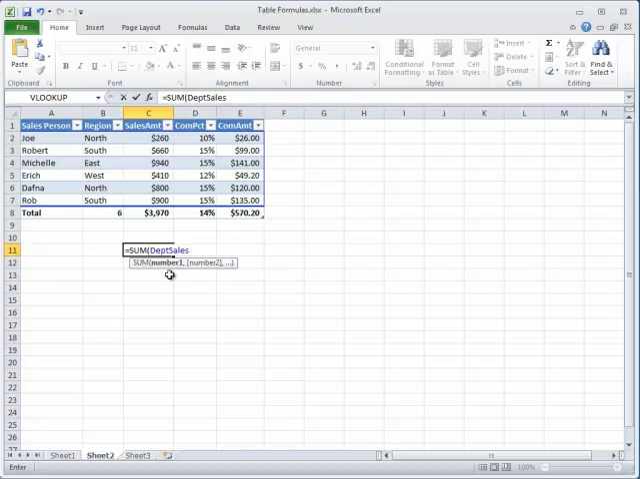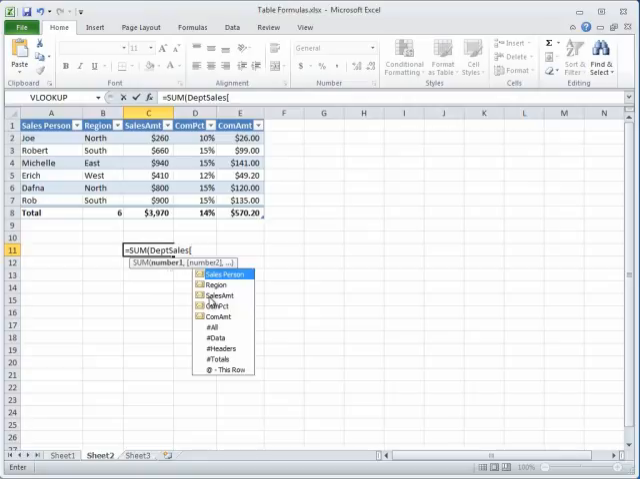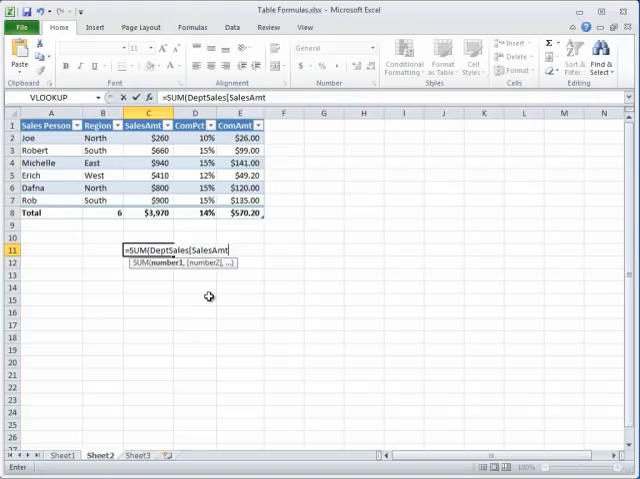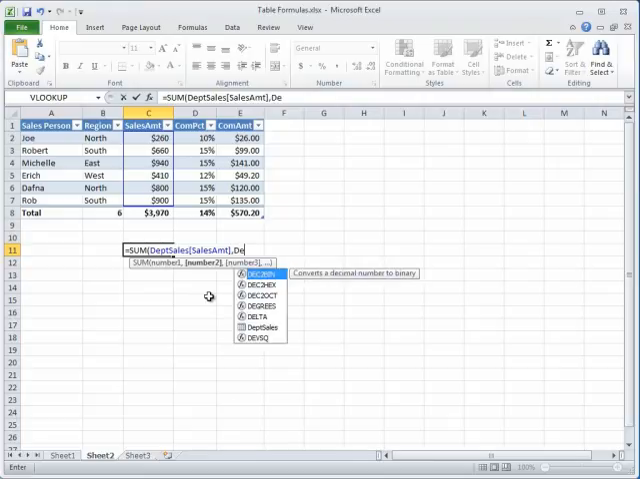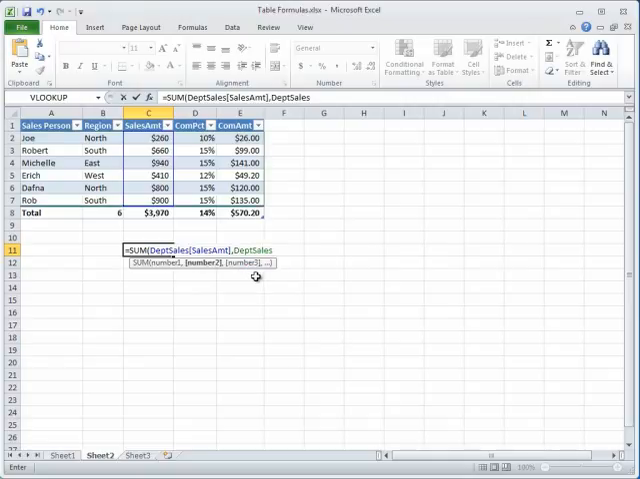Now, to get my list of structured references, I'm going to type my square bracket, and there we've got it. So I'm going to click sales amount. I'll close it with another square bracket and a comma. Then I'm going to type the table name again, and there it is. And I do that so that when I type another square bracket, Excel will give me my list of structured references again.